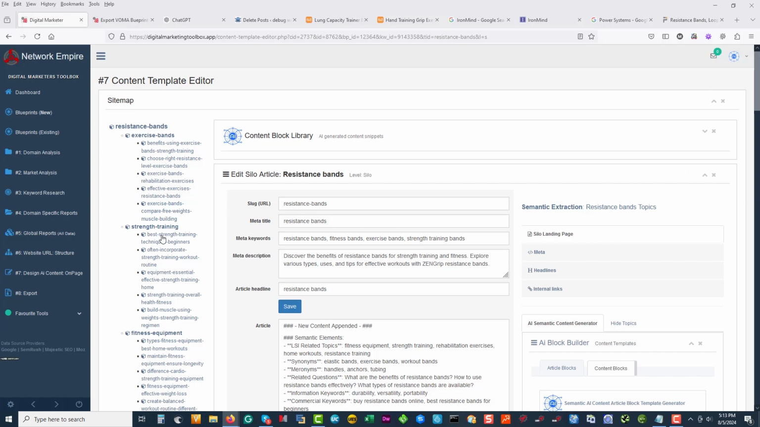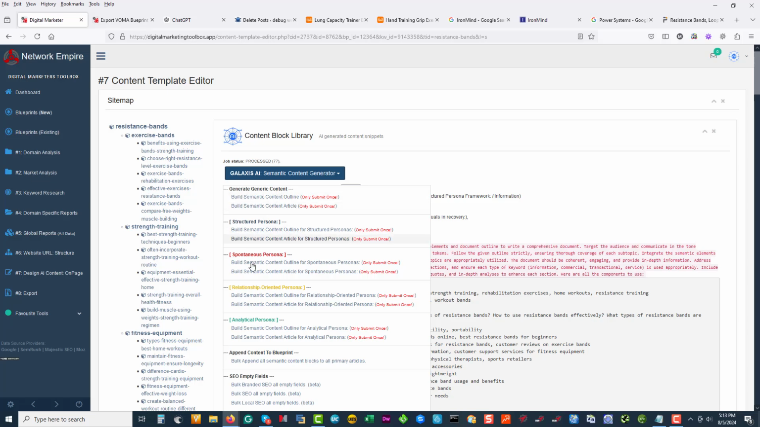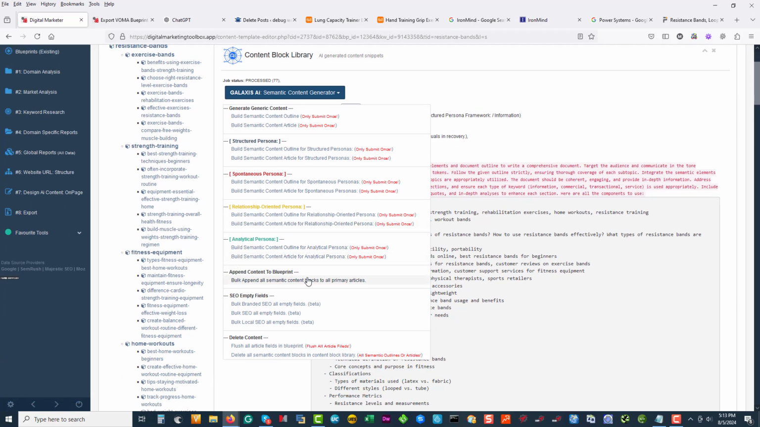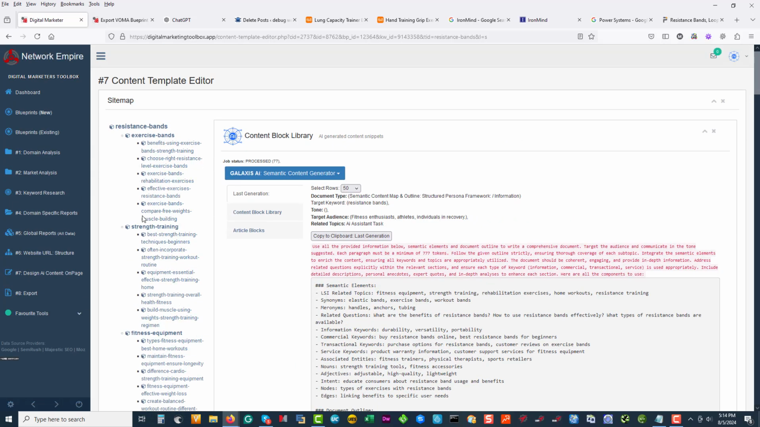Okay, guys. So in the last session, what we did was we used the semantic content generator to bulk generate content targeting a structured persona type, and we then proceeded to bulk append. And what we've essentially done is create a blueprint with all this content.